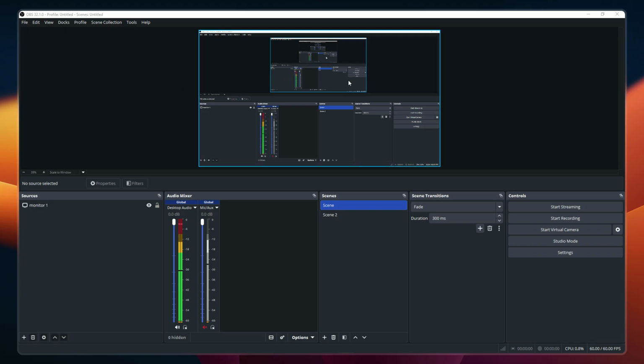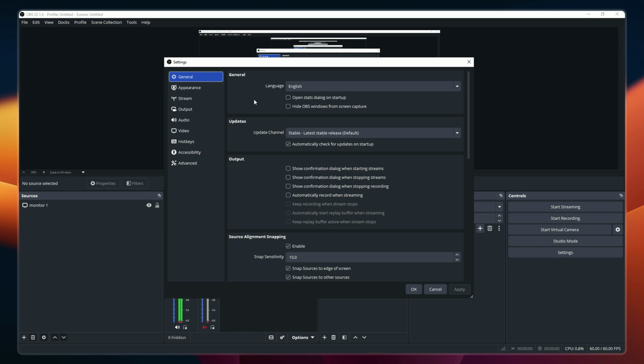Once the application launches and you can see your main OBS interface, direct your attention to the upper left corner of the screen. You'll see a menu option labeled File. Go ahead and click on File to reveal a drop-down menu with various options. From this drop-down menu, look for and click on Settings. This will open the settings window where you can configure all aspects of your OBS Studio setup.